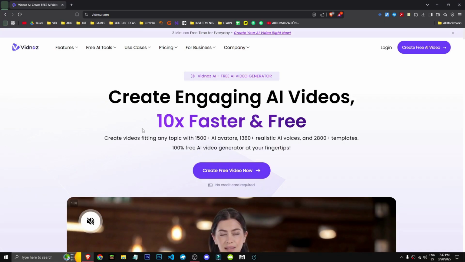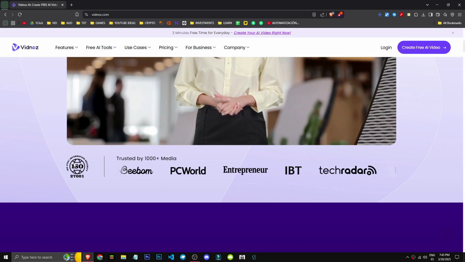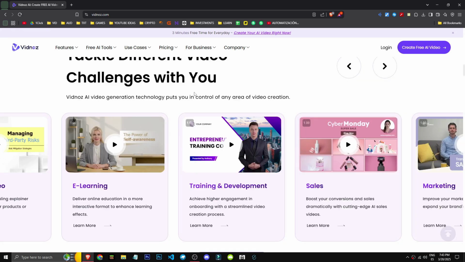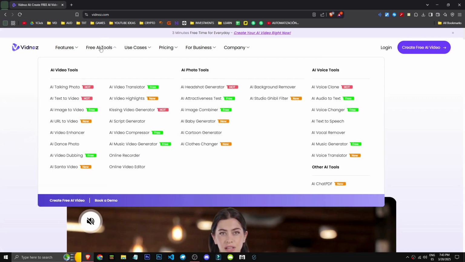It's an AI tool that helps us edit and create videos super fast. As you can see, over 1,000 companies trust this platform. Basically, it's a video editor that works with slides and presentations. They've got all kinds of presentations and tons of free tools as we're seeing.